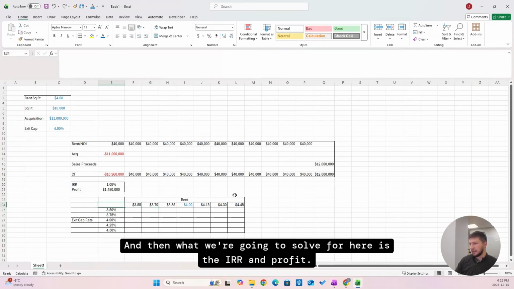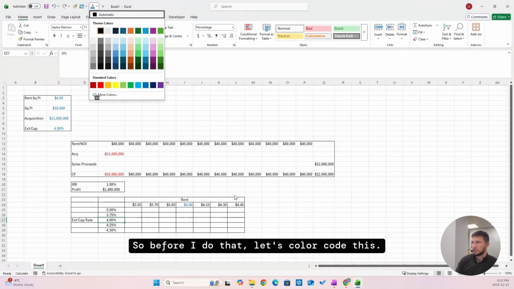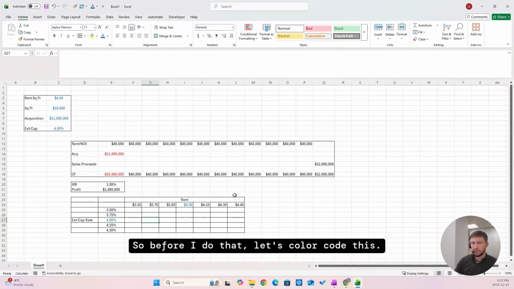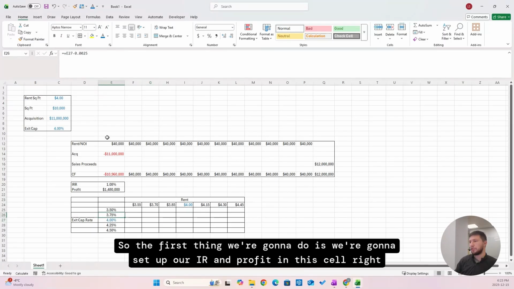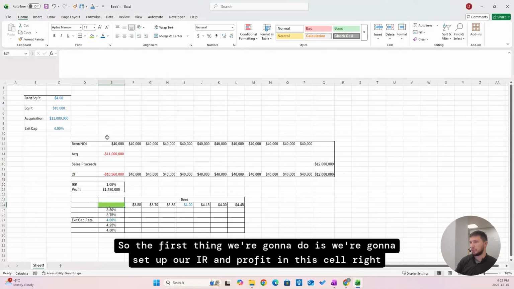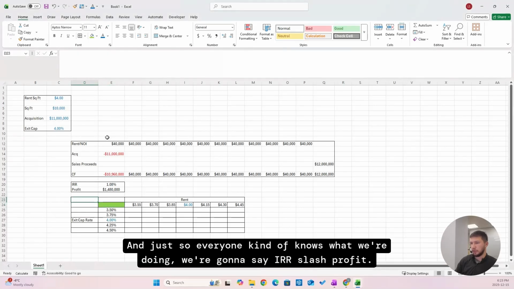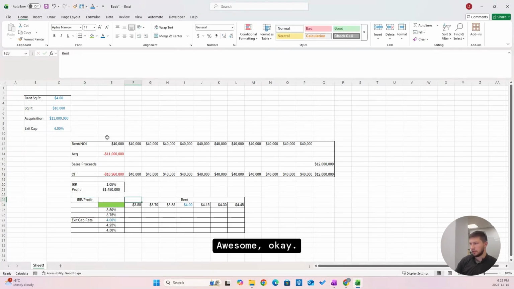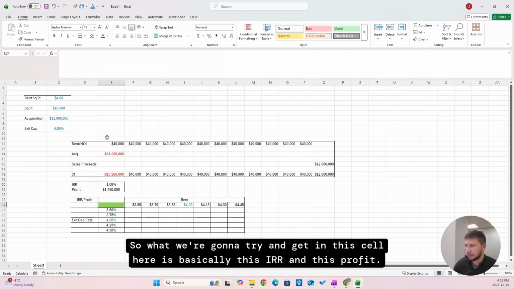Okay, great. And then what we're going to solve for here is the IRR and profit. So before I do that, let's color code this. Okay, so we are going to solve for the IRR and profit. So how do we go about doing that? So the first thing we're going to do is set up our IRR and profit in this cell right here. And just so everyone kind of knows what we're doing, we're going to say IRR/profit.